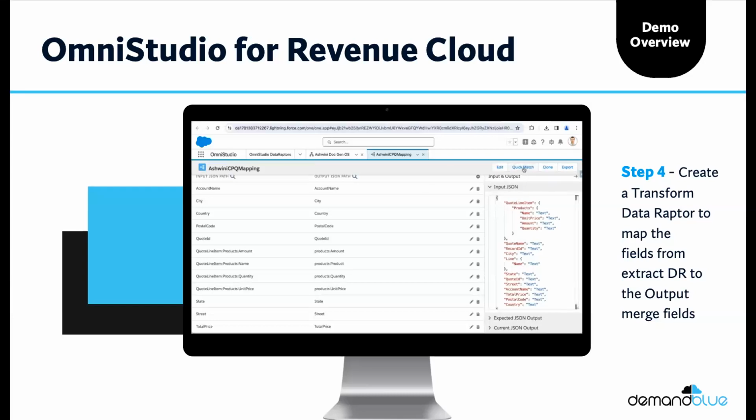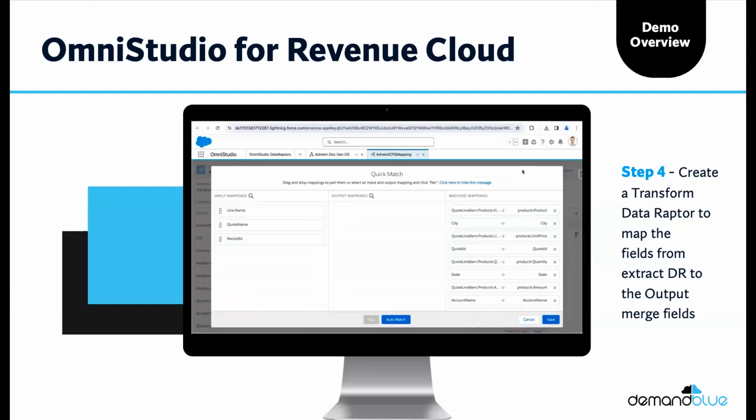And then on this transform, click on the quick match. So when you click on this quick match, initially it's going to show you all the input mapping, the columns here that you have extracted from your extract data raptor. And the output mapping column here, you are going to see all the merge fields that you have assigned in your Word document. So right now I have already matched them, so you're not able to see anything. But once you click on the auto match here, it's going to pick the similar names and auto match them. That's the reason I'm going to show you how you have to use the same names that you have used in your output Word document so that it makes it easy to auto match.